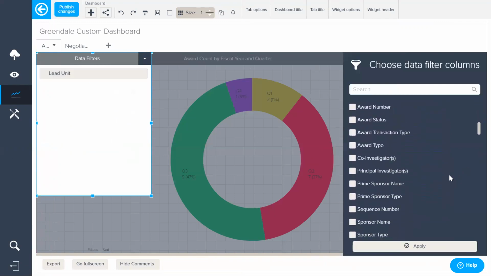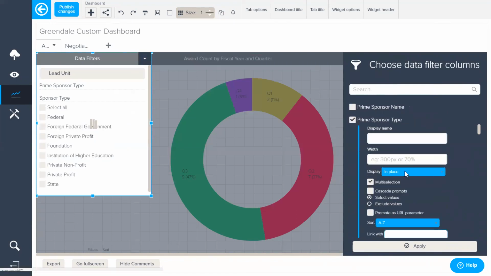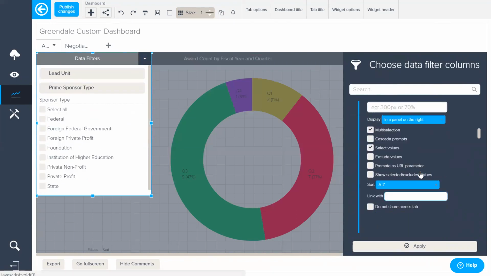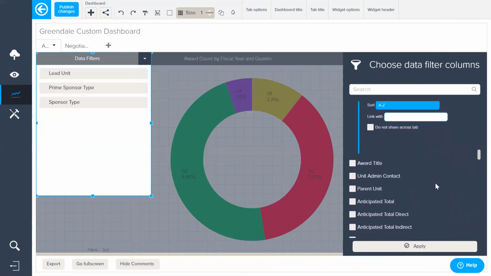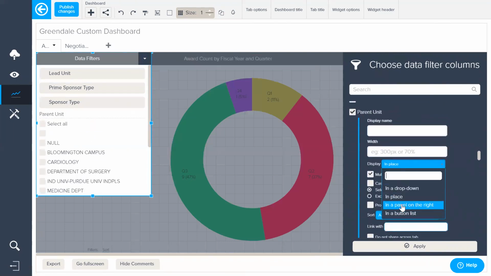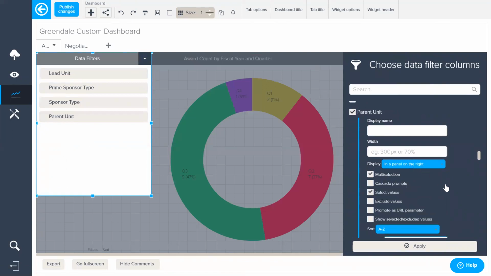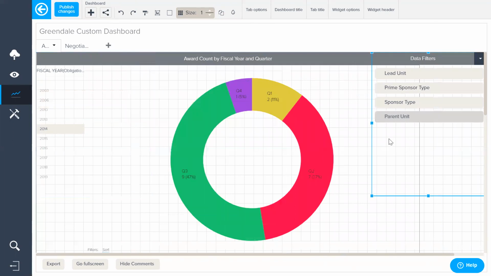And I also want to be able to do a search by sponsor type and by prime sponsor type. And I want both of those to also be in panel on the right. And parent unit. And so now we have some additional data filter options. So I can apply, and we can pull these over.